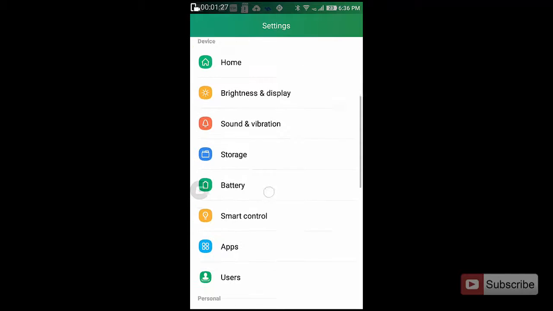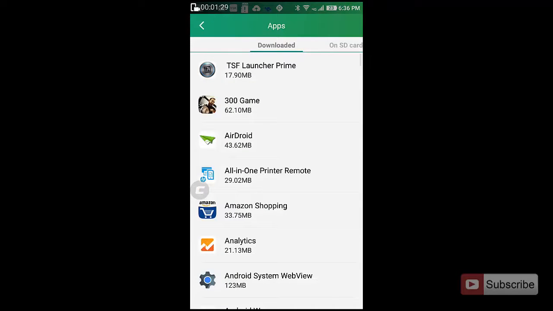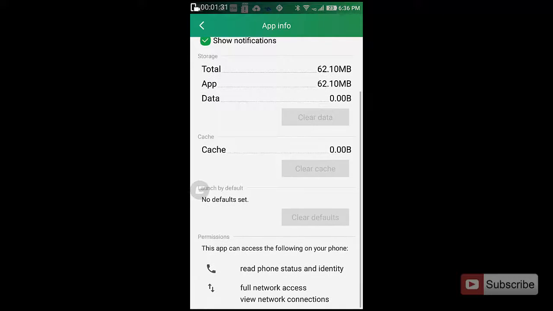So if you go to the apps and the app info page of any game or any application, we don't have an option to move the app to the SD card. So before installation itself, you need to decide if you want to keep it in the phone storage or the SD card, because you can't move it later.